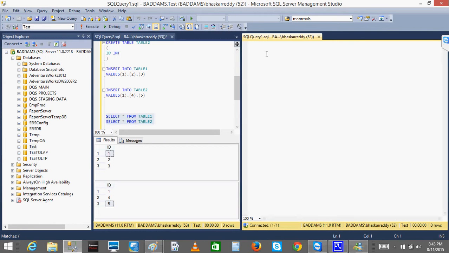I want to get the list of records which are common in table one and table two. So what will we do? Whenever you want to get records from two different tables, you should always use joins. Whenever you want to get columns from two different tables, you need to always use joins. Remember, you need to always use joins.